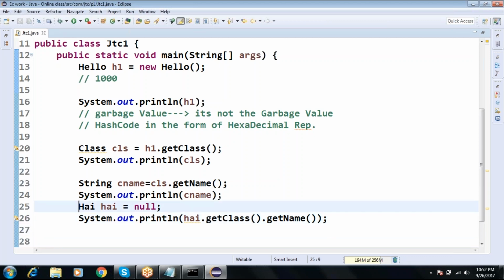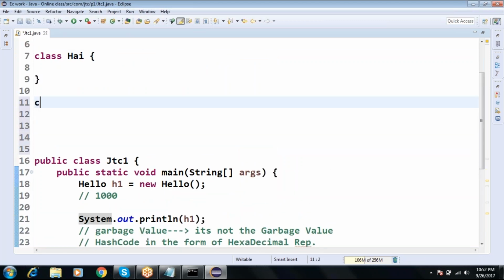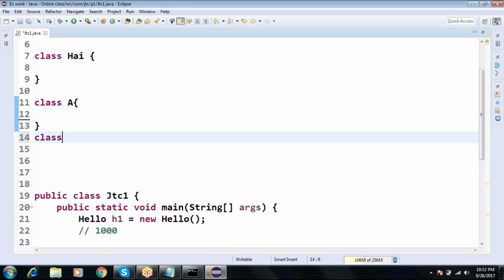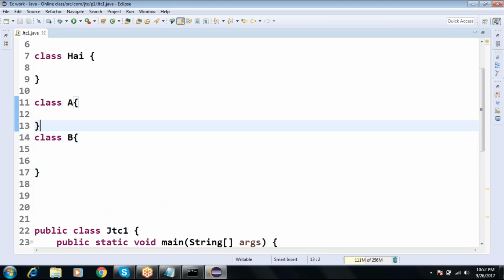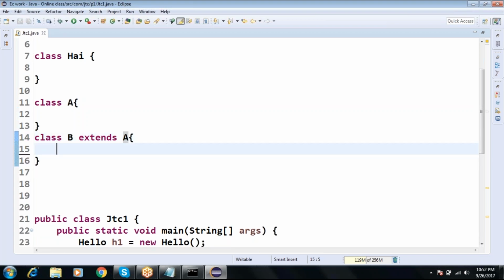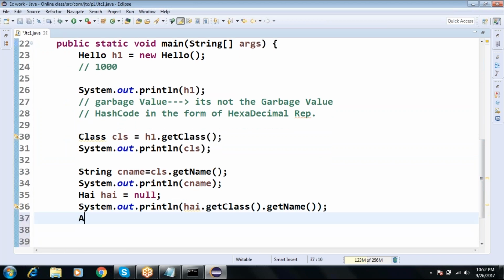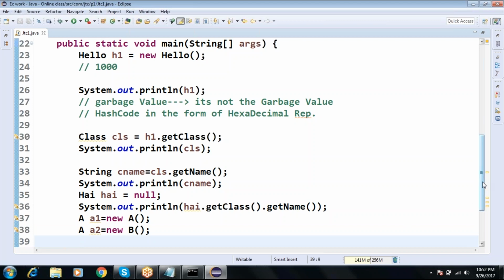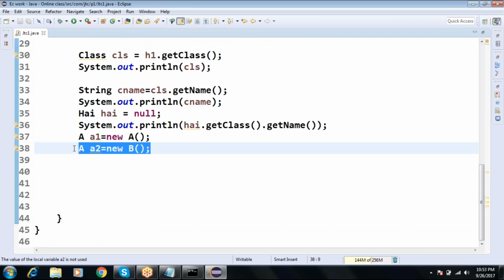Now, another option which I'm going to show you: a class A I'm writing, and another class, the B class. So class A is there, class B is there. In this one now I'm writing extends A. Hope you are getting it now. Class B extends class A. Now I'm doing one more point: A a1 = new A(). Can I write it? Well, I can write it. Whereas A a2 = new B().